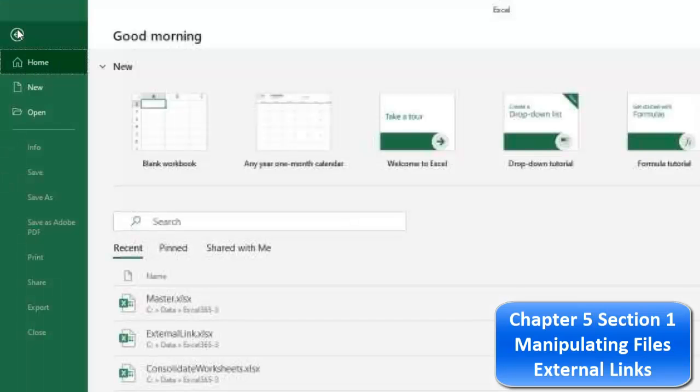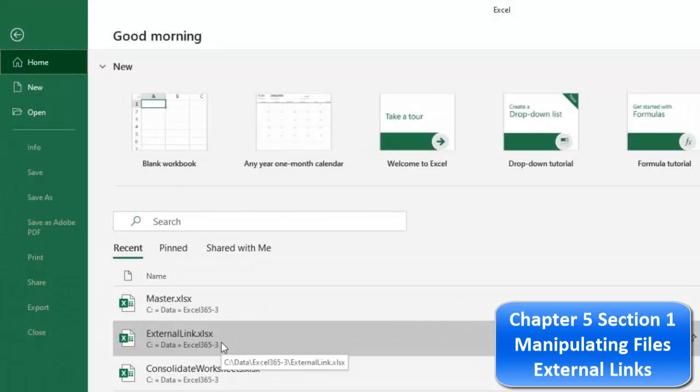But now I'm going to open up my external link. So I made a change to the master file. It's closed. Now I'm going to open up the external link. And how's the external link going to know that the master file was changed?